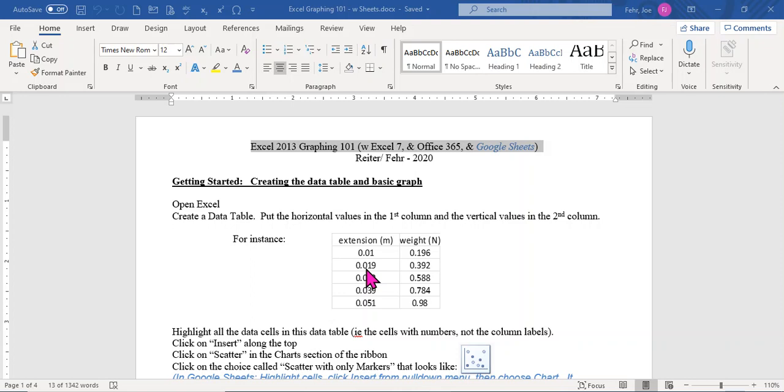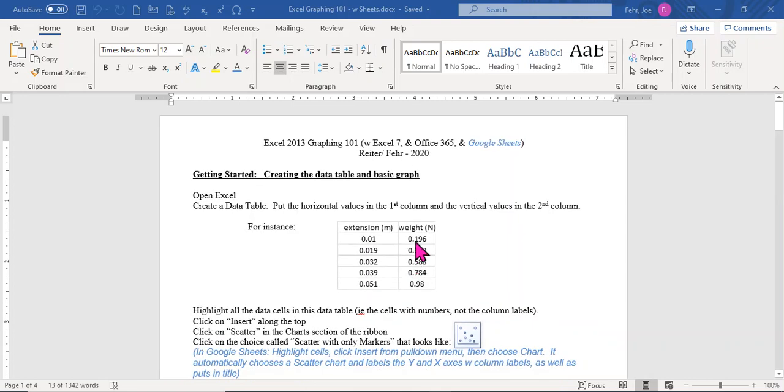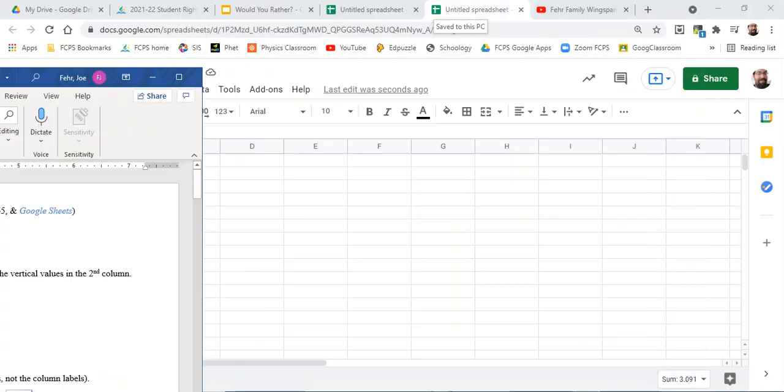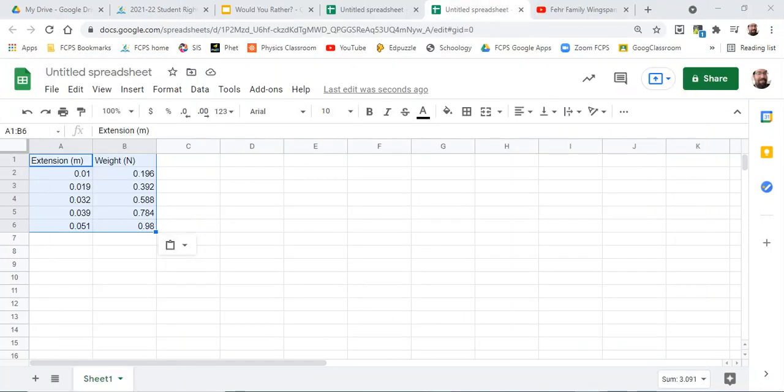But what I want to do is say, hey, let's say we've got this data. What am I going to do with it? Well, I want to make a graph out of it. So what am I going to do? I'm going to move this out of the way and go to Google Sheets. So you go to Google Sheets, and I just already entered all the information right there.